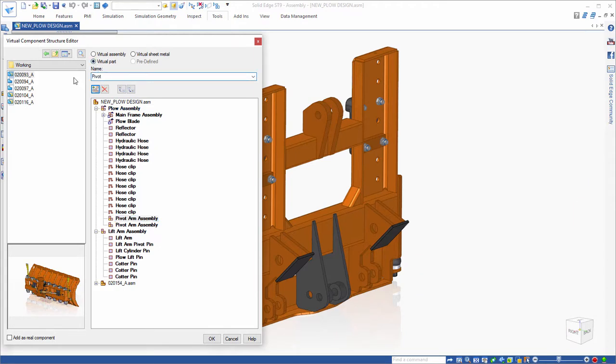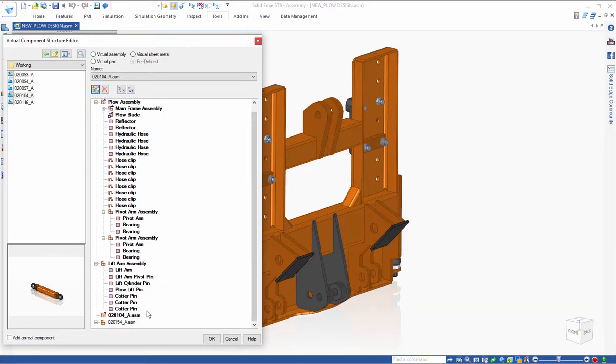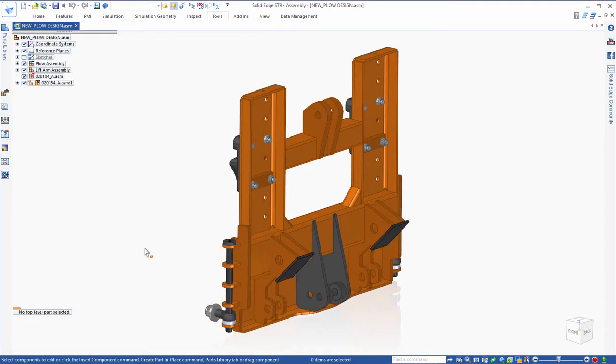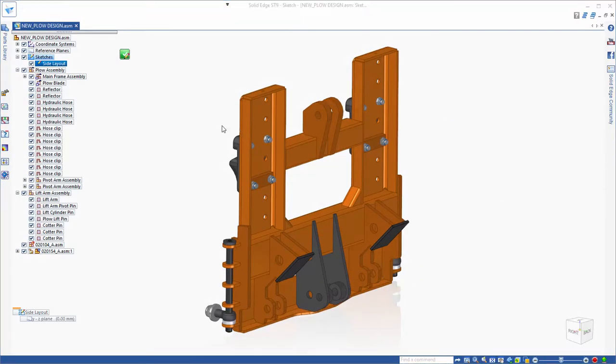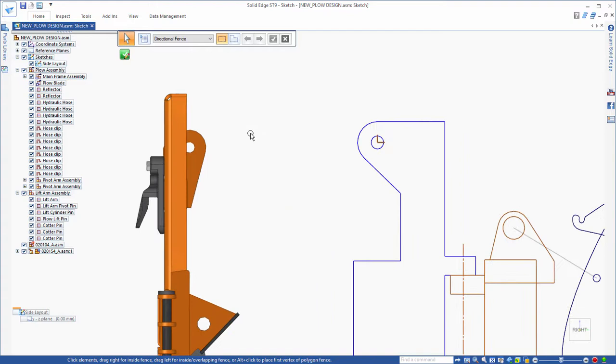The Virtual Structure Editor allows you to build a virtual list of parts and subassemblies needed for a new design. Virtual assemblies in Solid Edge may also include some real 3D models in conjunction with sketch elements. The next step is to lay out all of these virtual parts and subassemblies into a 2D layout sketch.